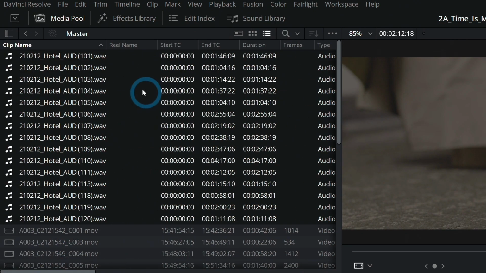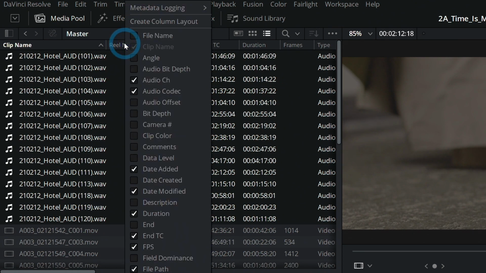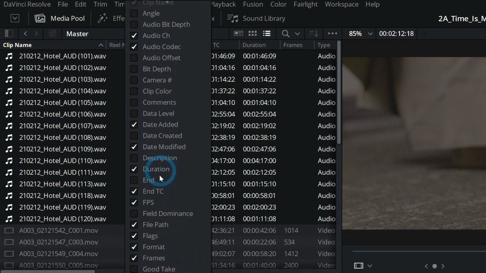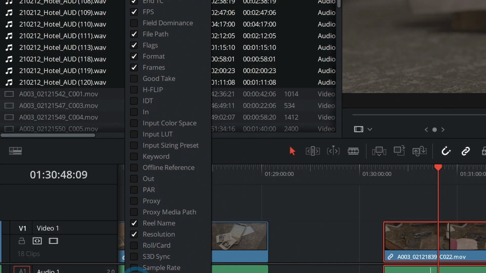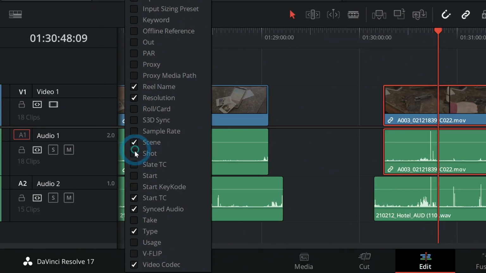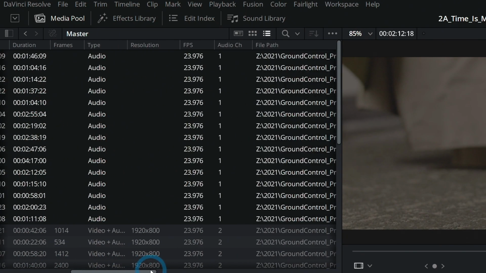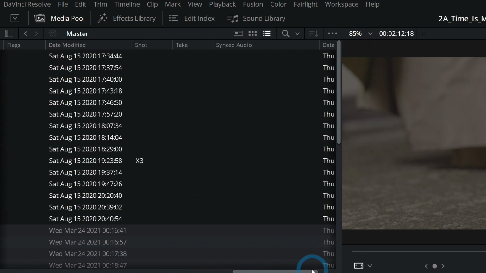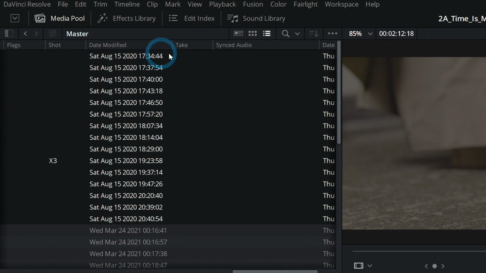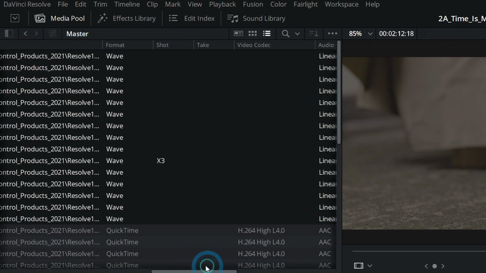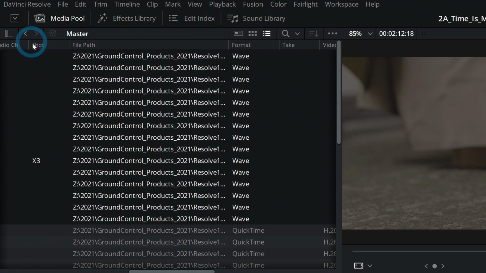And one of the things that you can show, if you right click up here on one of these headers, is you can tell it to show scene and shot and take. And now we have a little section here for scene. And of course it just adds it wherever it wants. So shot and take are way over here, but we can reorganize this by dragging these over. Again, not very slick, is it?